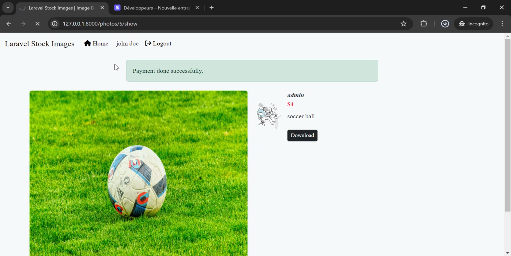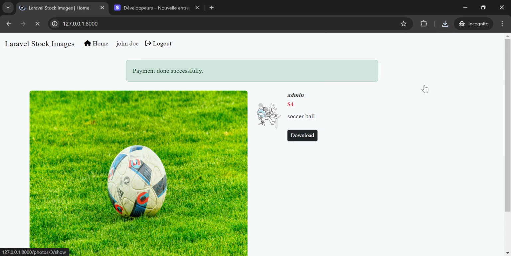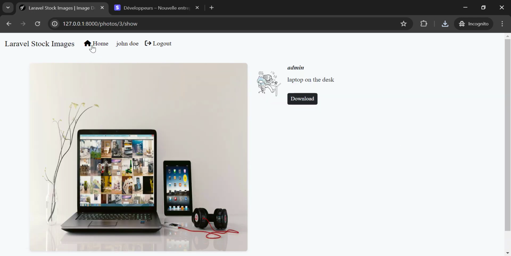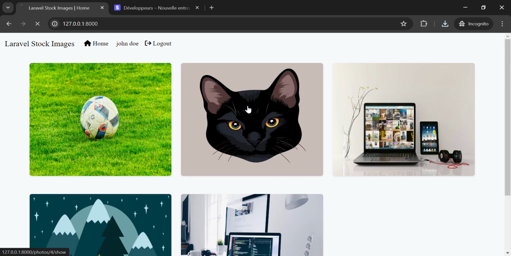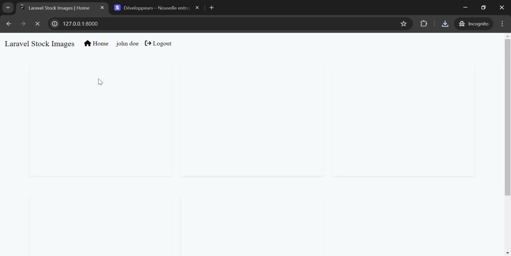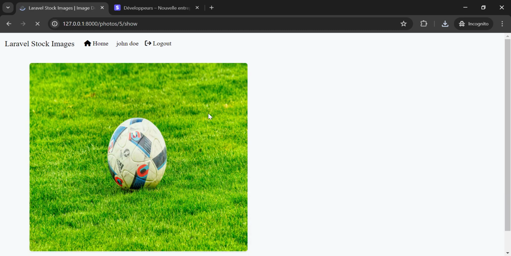So let's go back to the home page just to be sure that everything is working as expected. That's why I am trying to see all the images. So here this image is free, so you can download it. This image is paid, so I can buy it. And let's go back, and this image I have already bought, so I can download it. So now everything is working as expected.